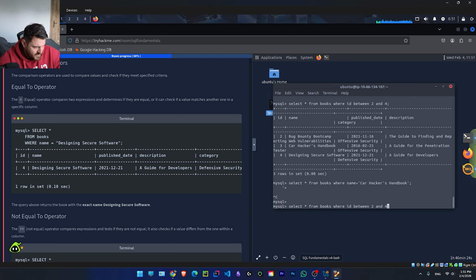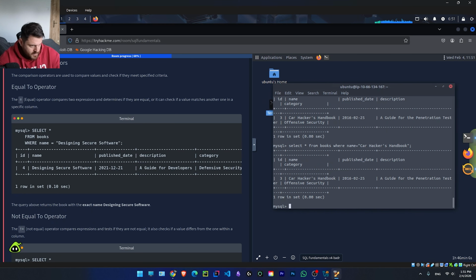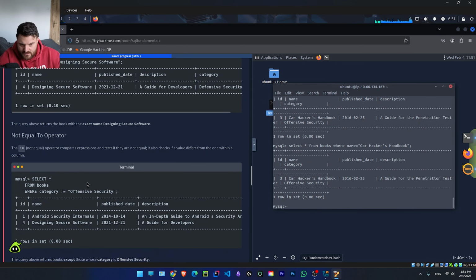Now, if we escape it, let's see if we can escape it like this. Yes, actually we can. Or you can use the double quotes. Same result. This is the equal operator.